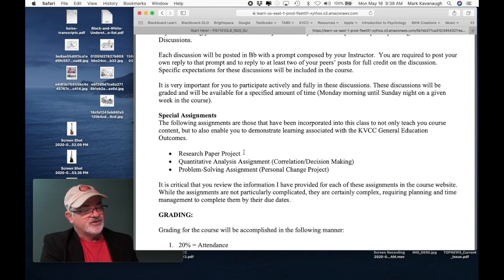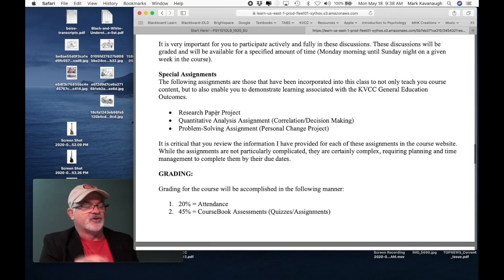And finally, we get to the special assignments, and there are 3 special assignments. These kind of float above. They're related to the whole course, but they float above them. The first is the research paper project. There's extensive information available in the course book about how to do this assignment. And then 2 smaller assignments: the quantitative analysis assignment, which we're actually going to be doing during the personality chapter, because the material we're going to be gathering is going to be personality. But it relates to our chapter on research methods about using correlations. So we're going to kind of tie those together.